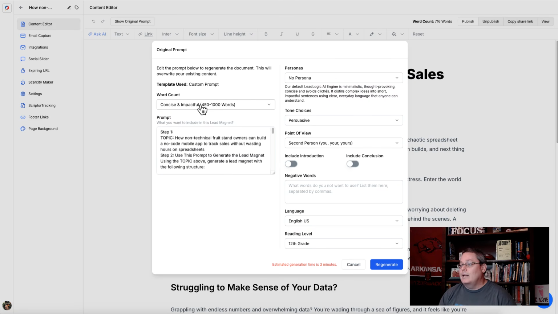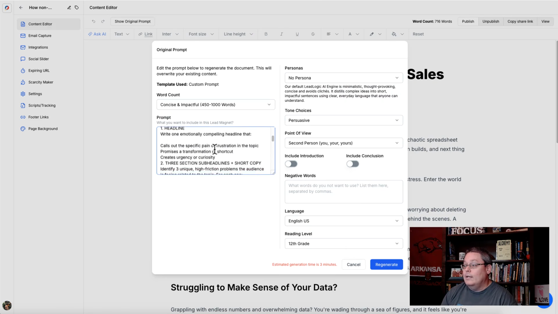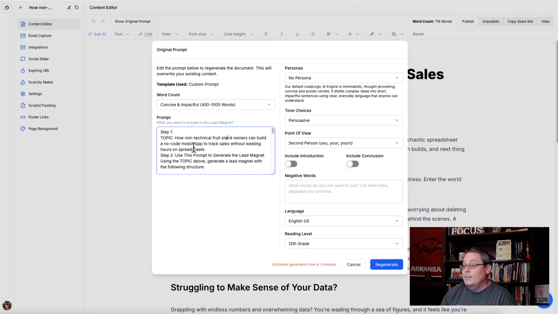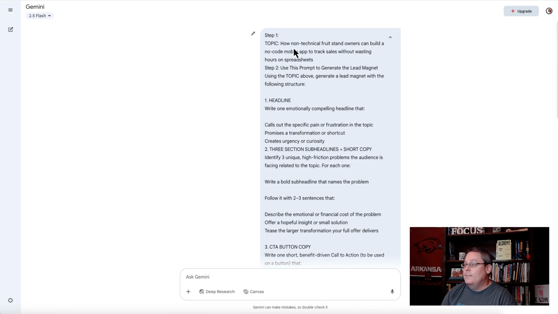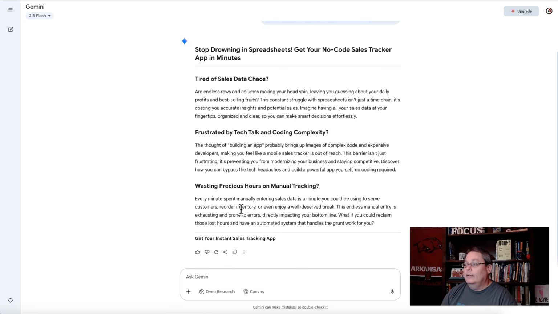So what that looks like inside Lead Creator is what you want to do with that prompt. Again, there's a link in the description. I'll give you this prompt right here, and then you just simply put in a topic. You can see here I set a topic of how a non-technical fruit stand owner can build a no-code mobile app to track sales without wasting hours on spreadsheets. That's your topic, or that's your problem statement that you're trying to deliver a solution for. So you can go back and you can see in Google Gemini, I used that exact same topic right here, and then this prompt, and it built a nice little lead magnet that solves a problem.